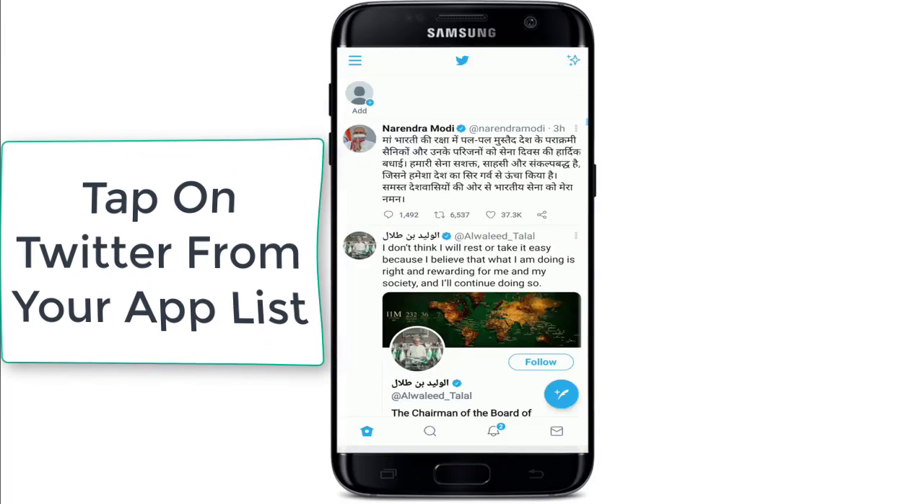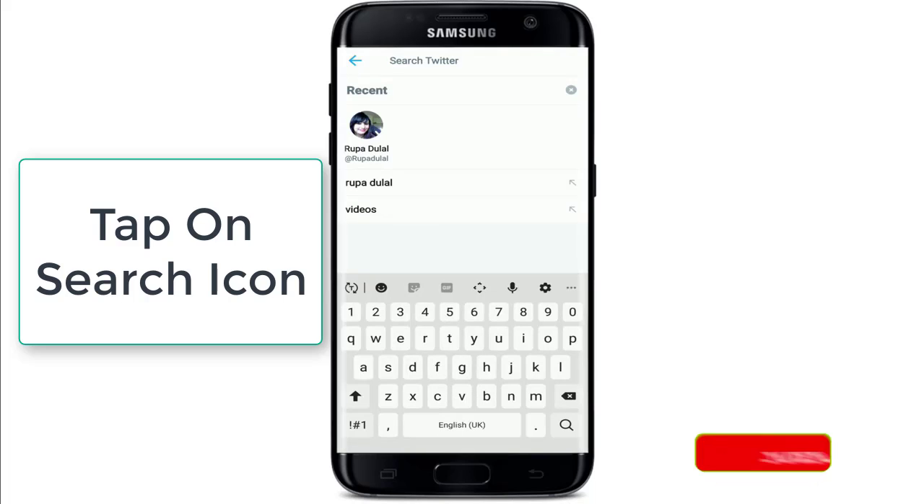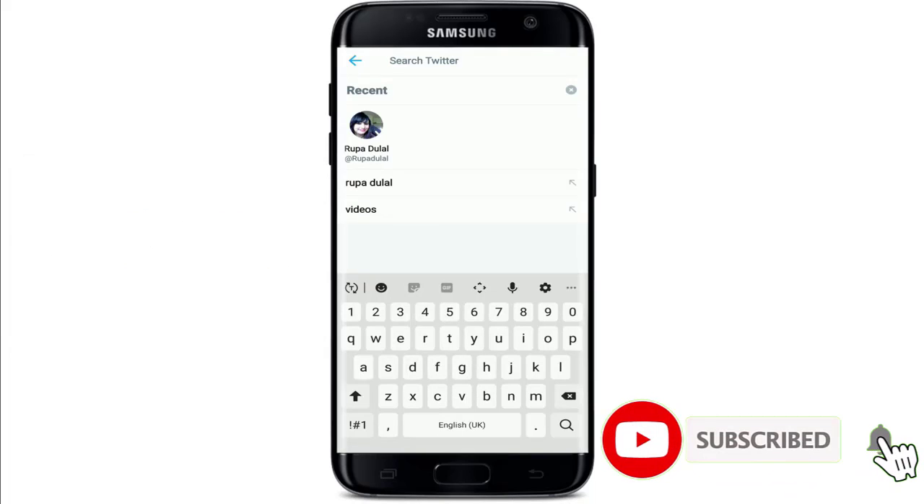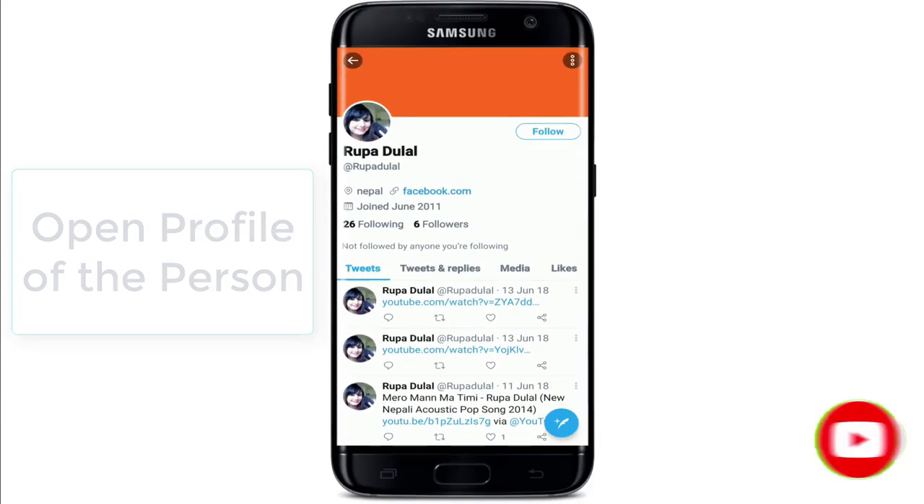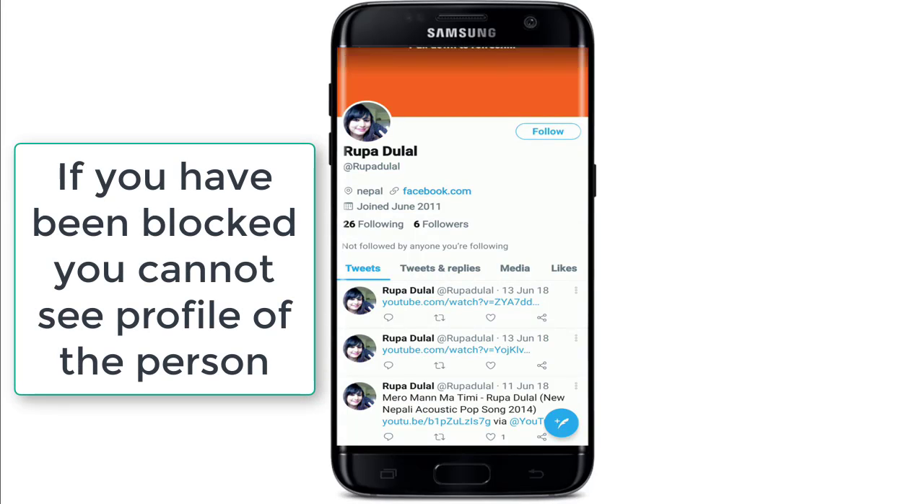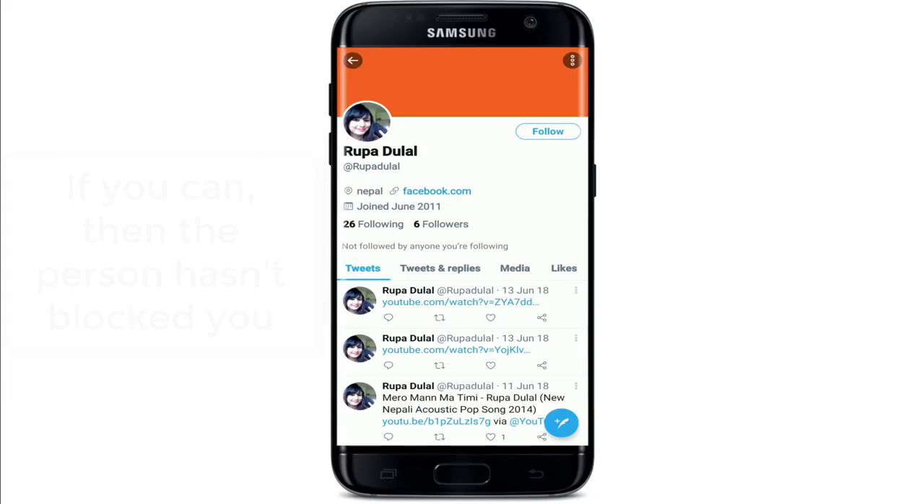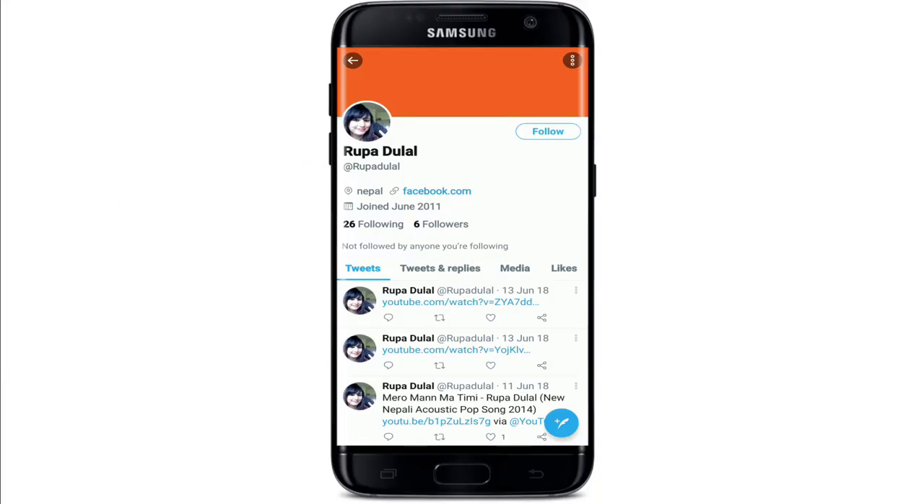Simply open Twitter. Tap on the search icon located at the bottom and now search for the contact you want to find out if the person has blocked you or not. Open the profile of the person, and if the person has blocked you, then you'll be able to see a message saying you've been blocked. If you've been blocked, then you won't be able to see the profile of the person. If you can, then that person has not blocked you yet on Twitter. That is how you can find out if someone has blocked you on Twitter or not.